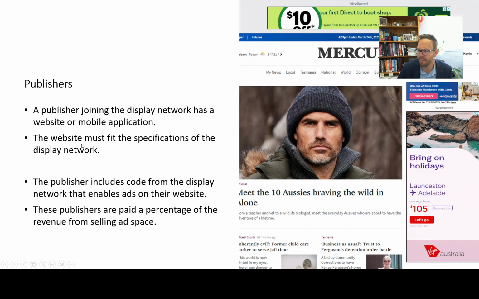So, it has to fit the specifications. We include the code, which is looked at. These publishers are paid a percentage from selling ad space. So Mercury's going to get money from Google for hosting ads on there. And Google's going to be getting the money from places like Woolworths, who are paying to show these ads.